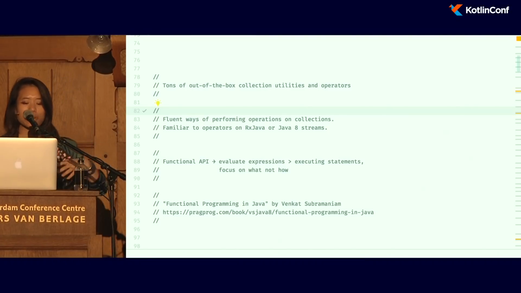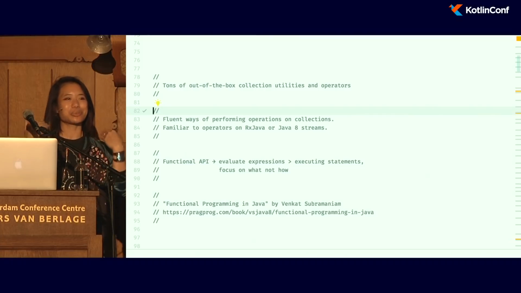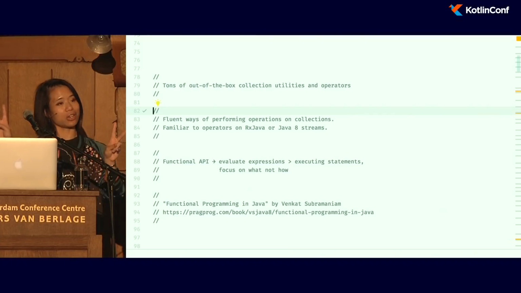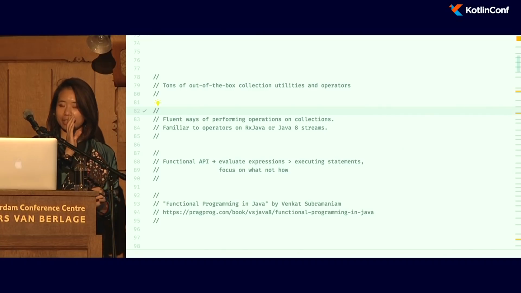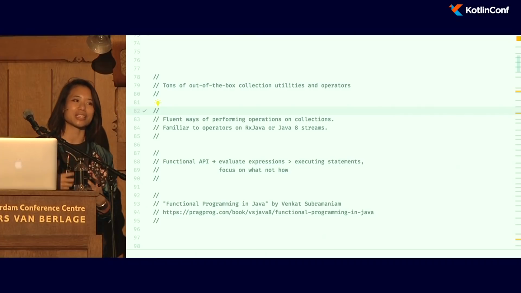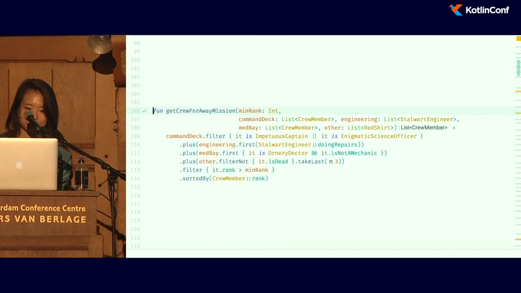Before I go on, I just want to mention one of the really great resources that I've been reading that helped me with that: a really great book called Functional Programming in Java. It's written by Venkat Subramaniam, who is giving 2 talks at KotlinConf, which I highly recommend you go to at least one. And yes, it's written in Java, but there are a lot of really amazing functional programming concepts. So I highly encourage you to check it out.